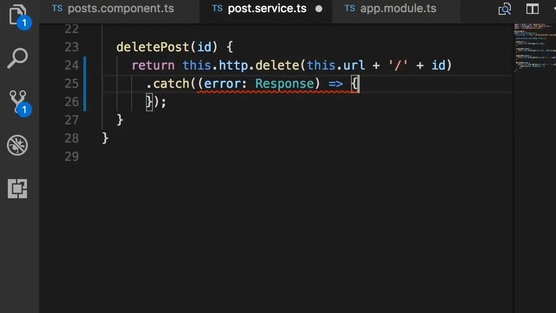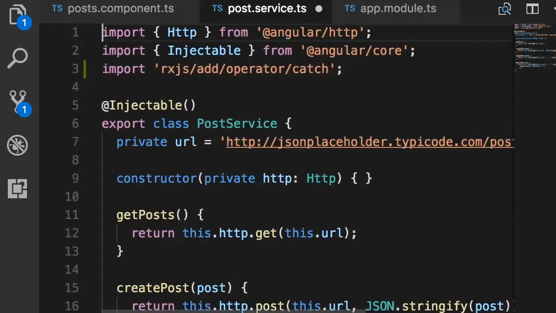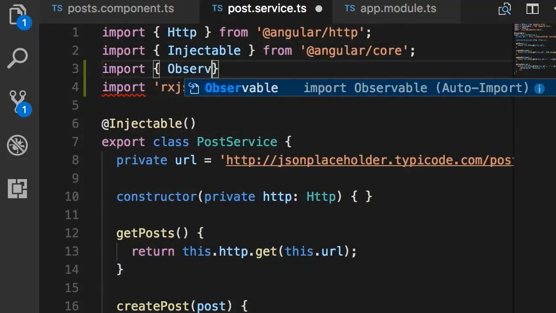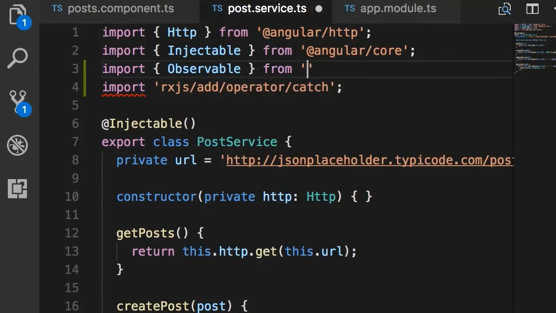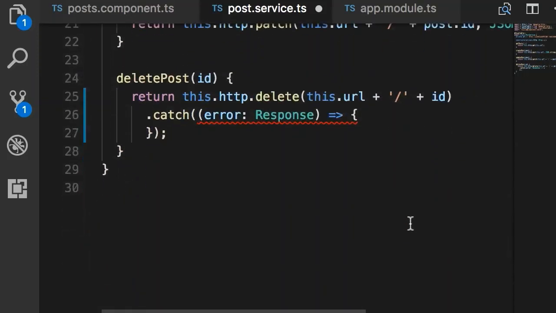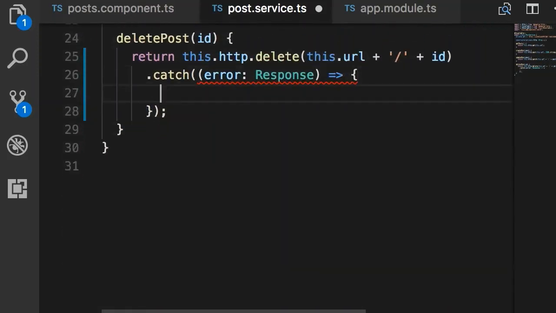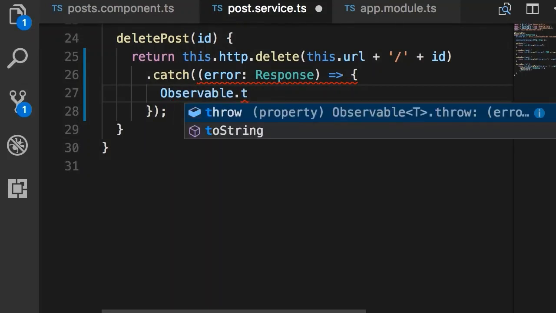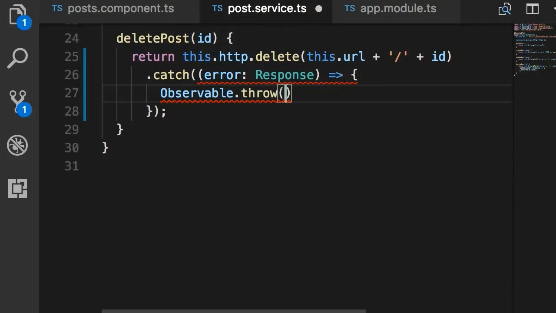Now, how can we return an observable that has an error? Well, first we need to import the observable type on the top. So, import Observable from rxjs/Observable. Now, back in our method, here we have a method, Observable.throw. And this method returns a new observable that has an error.